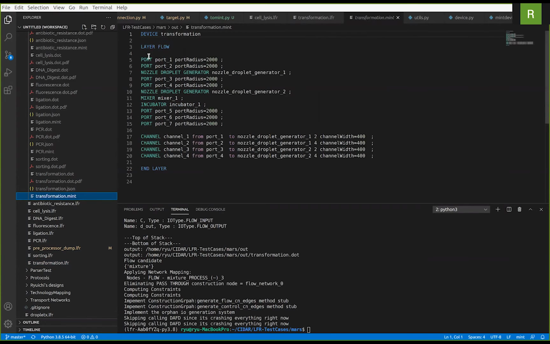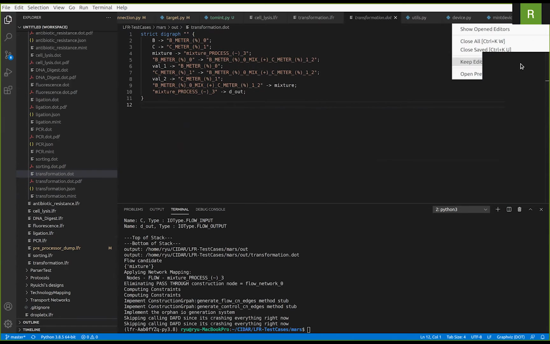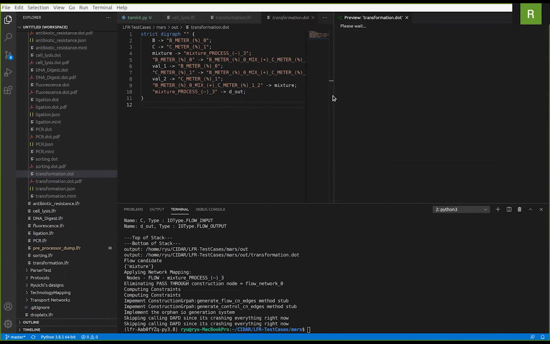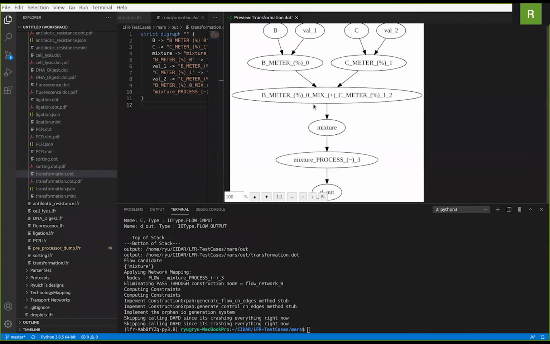You can see all the parameters and channels generated. However, the channels are not 100% correct, which we will need to work on in the future. And it also generated the transformation dot file, which you can see as a graph, directed graph like this.